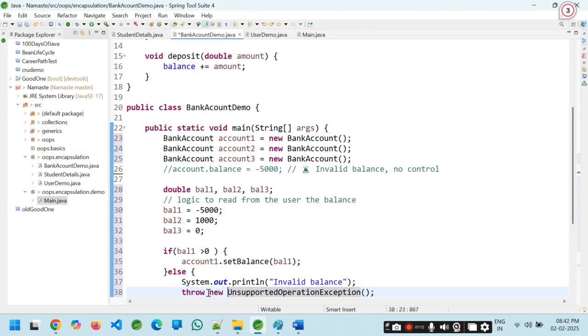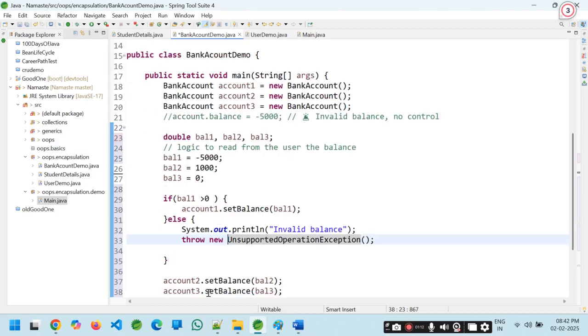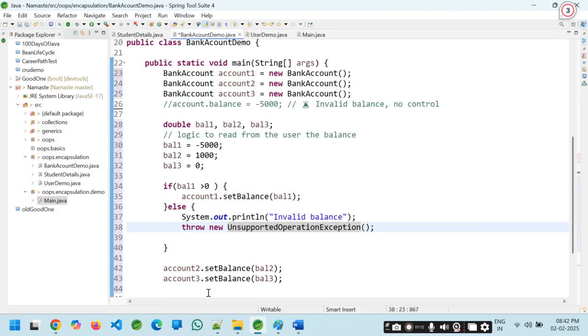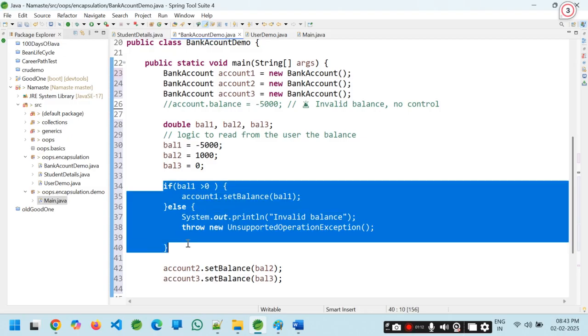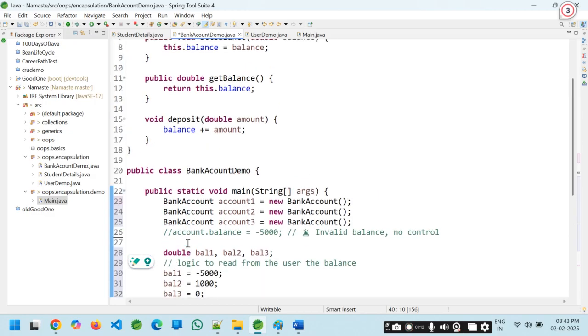Unsupported, new, you are throwing an exception, unsupported. Just let us not throw, but in real time you will throw something like this. But do you agree with me? Is this the better way of doing it, or is there a better way? Instead of writing this logic three times, we will do this at the root level, at the class level, that is encapsulation.